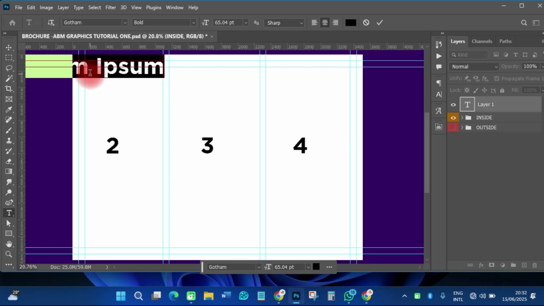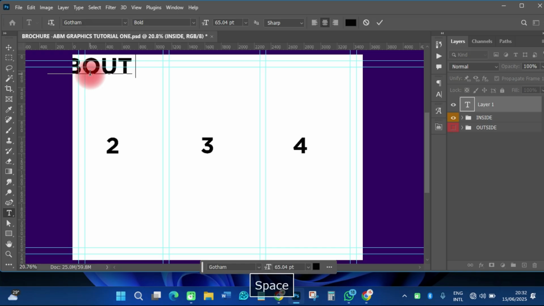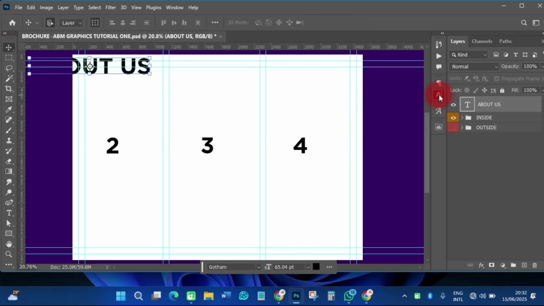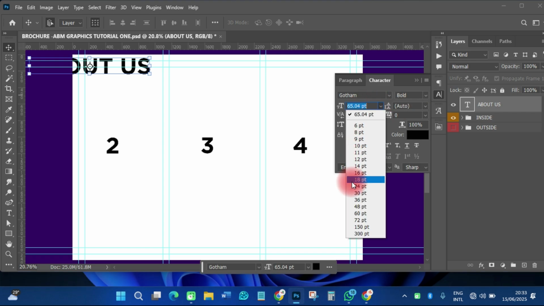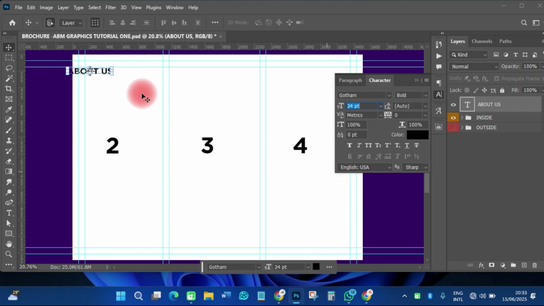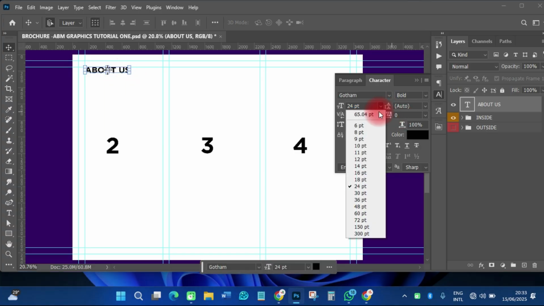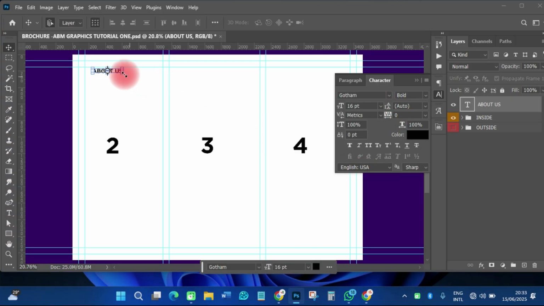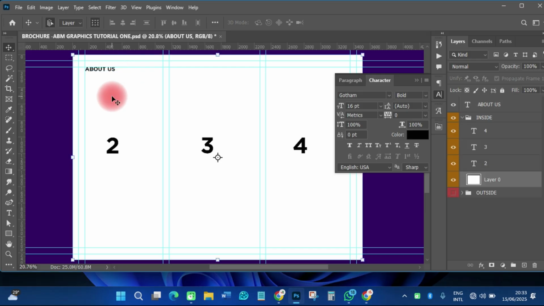I'm just going to type about us over here. When that is done, I'm going to reduce the size of it a little bit to be able to cover this side. Let me use, okay, I think 16 is okay for me. And the next thing I'm going to do is put in the about us paragraph over there.